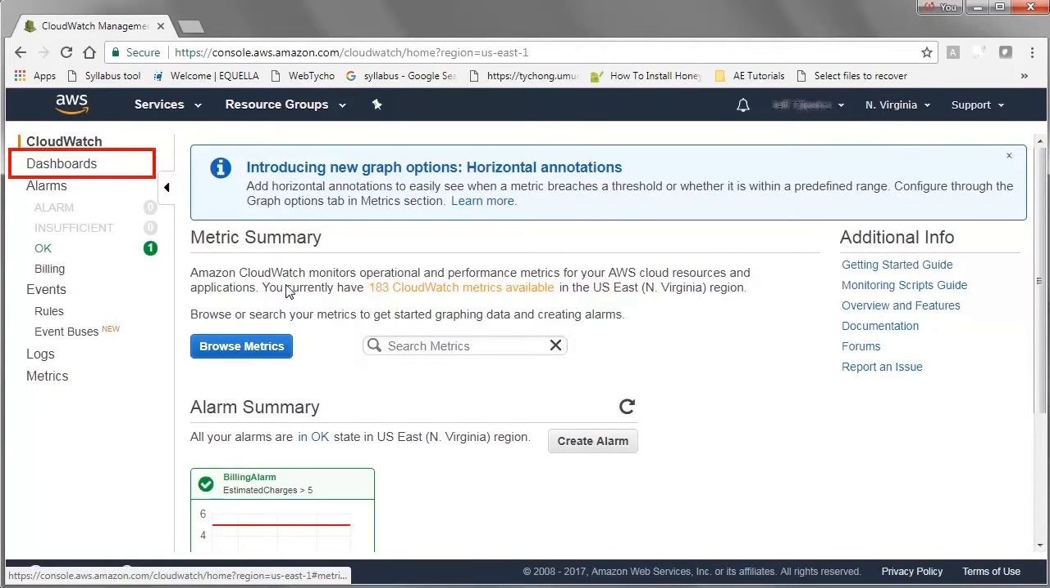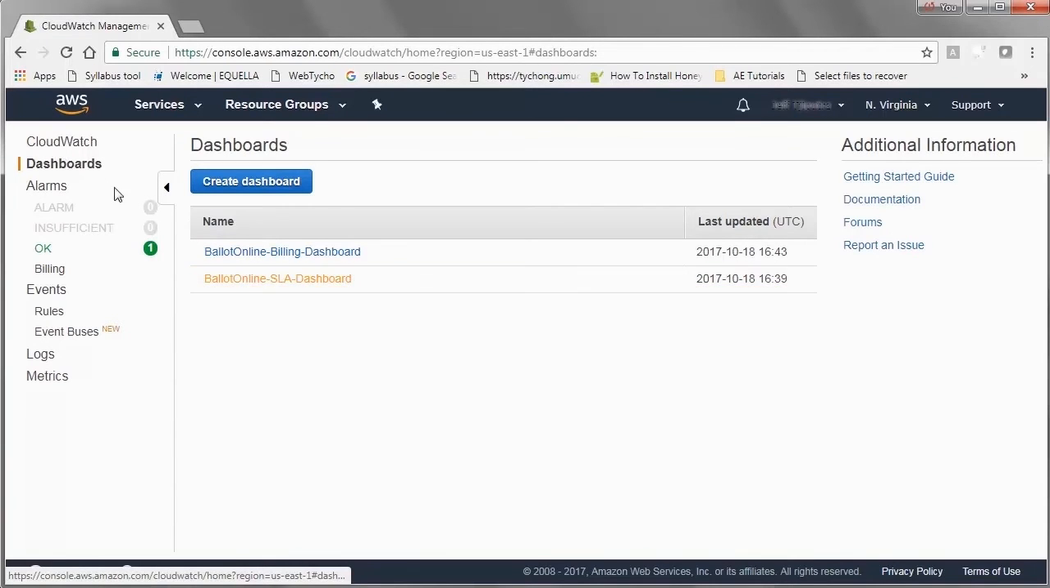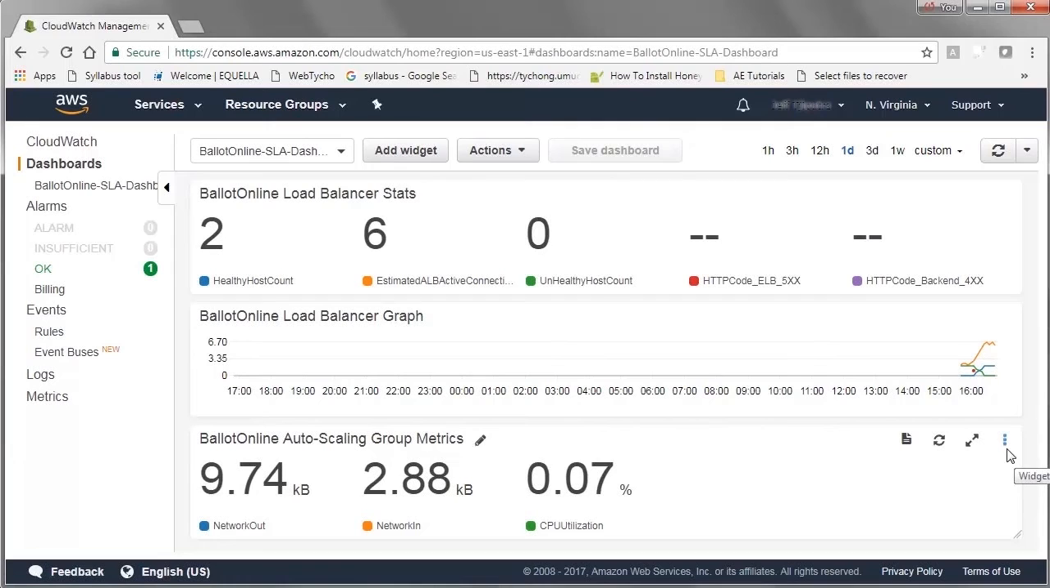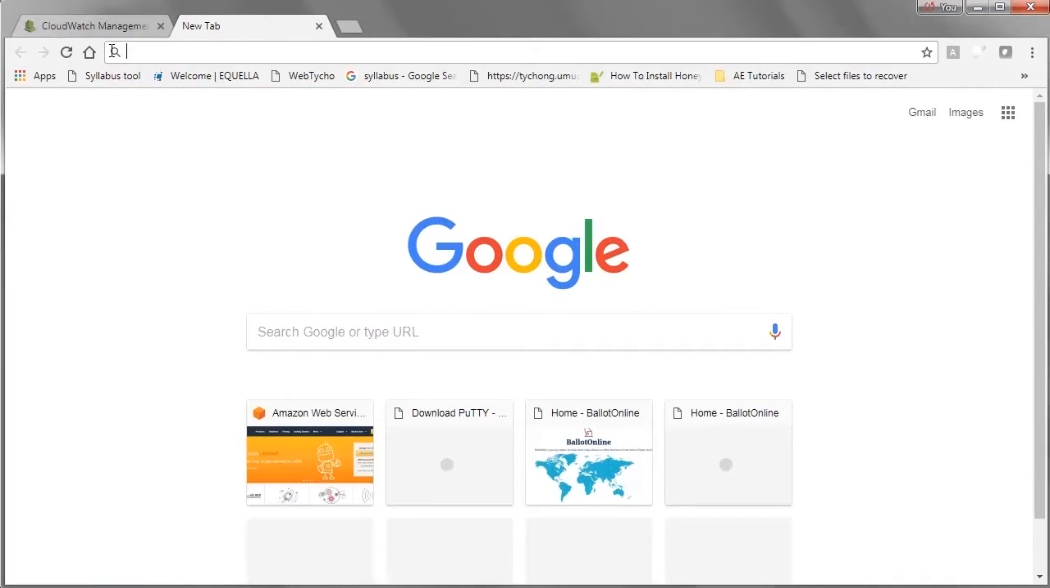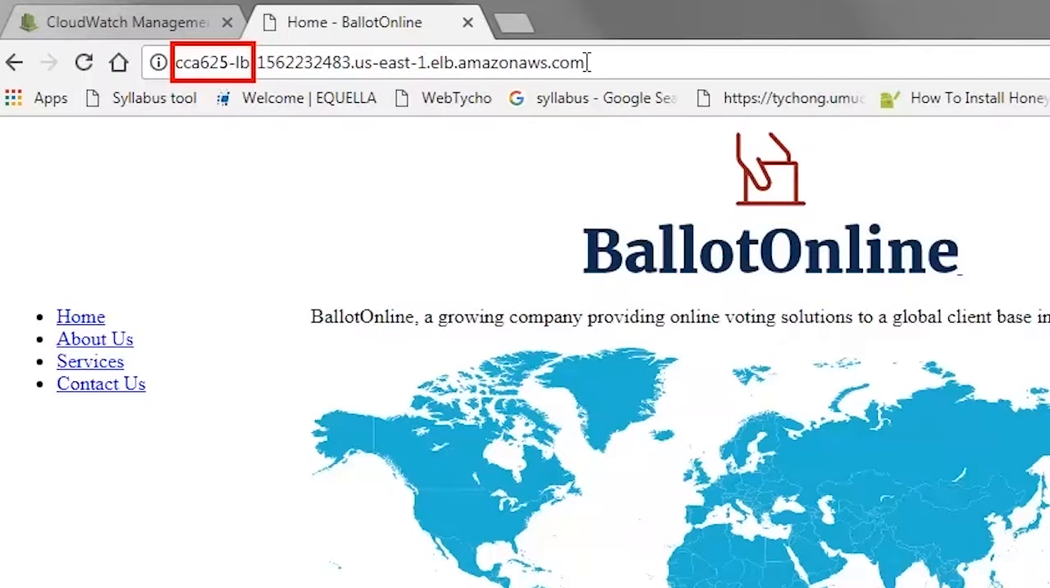Click the Dashboards menu on the left. Click on the About Online SLA Dashboard link, and you should see a similar screen. Go to the About Online New Web Service URL from your Project 3 lab report. This is the URL from the load balancer. It should start with CCA 620-LB.